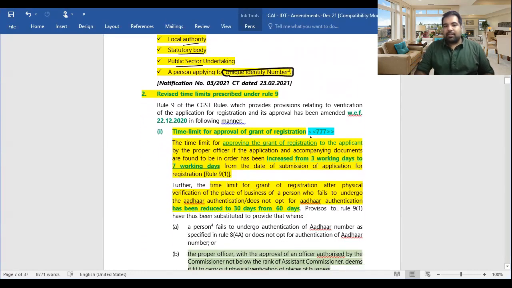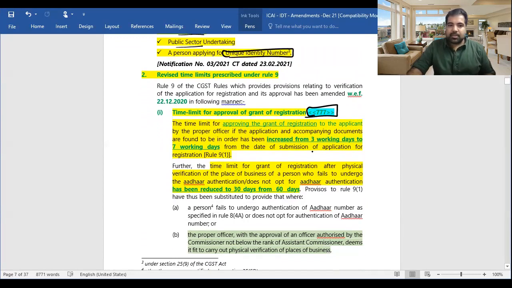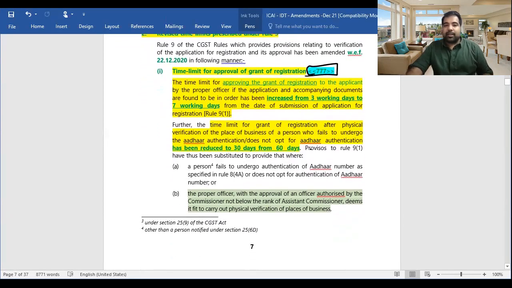Then revised time limits, I've given the shortcut here. It's 777. Guys, if you read this, it's so confusing. It's almost like you need some other language to understand this written thing. So hence it's good that you have this video. Watch this video and watch it again if you want to revise these amendments. The language is so complicated anyway.